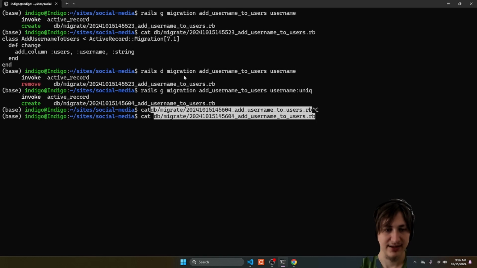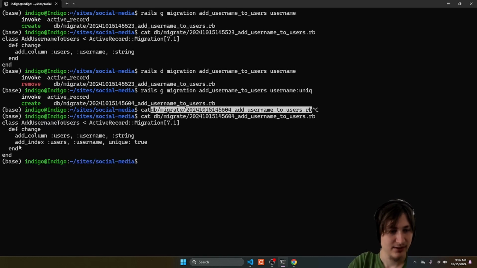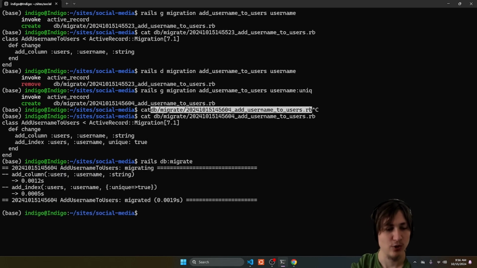So now let's cat that file, see what it added. You can see it still adds a username type string, but the difference is it adds an index, which enforces that the username has to be unique. So that's cool. And then let's do a rails db:migrate. And boom, we now have usernames on the user model.